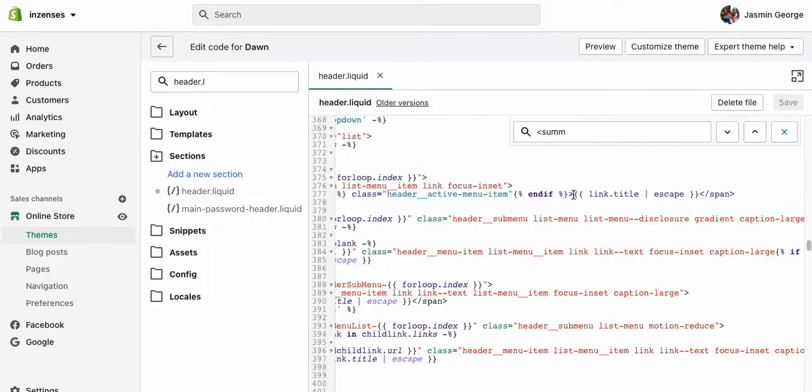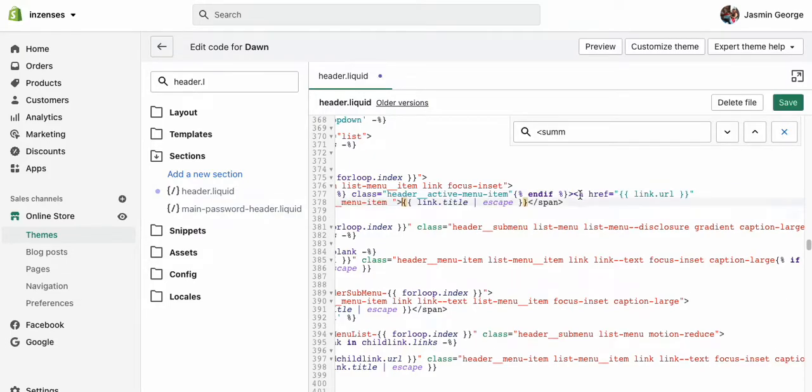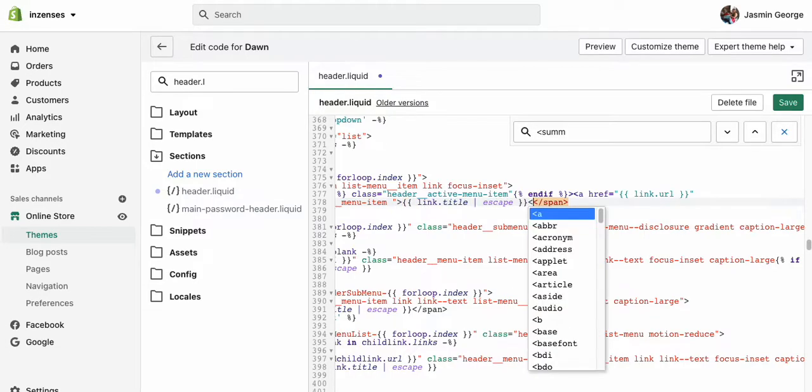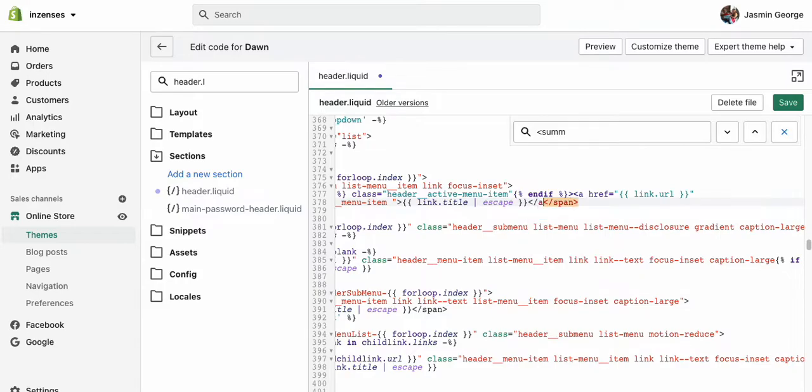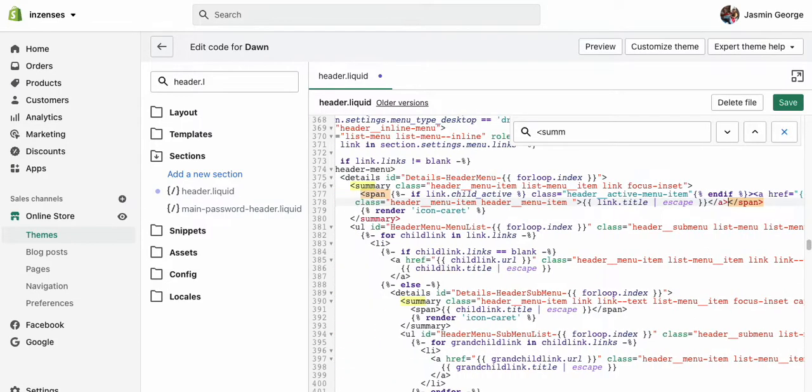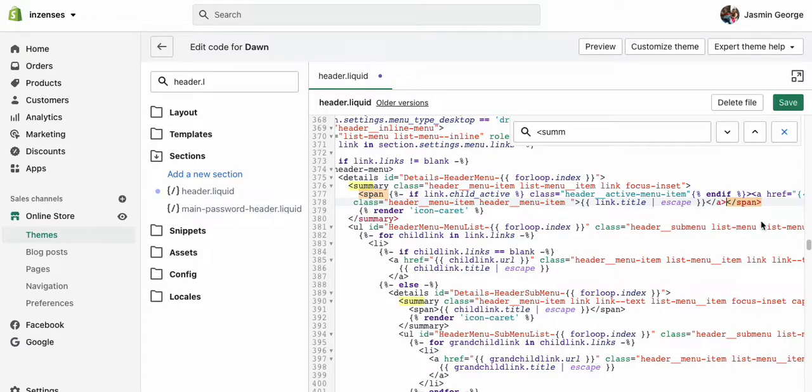So I'm going to add this hyperlink in there, and this is to put in a hyperlink and link it to the URL and show the title inside that hyperlink. And I just need to close this. Yep, and that's it. And let me save.